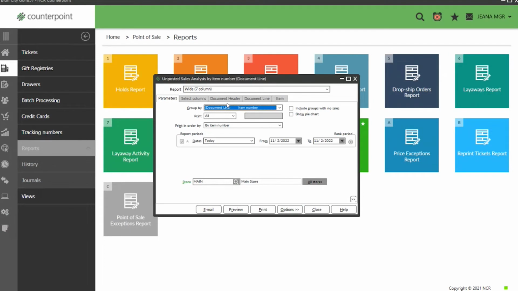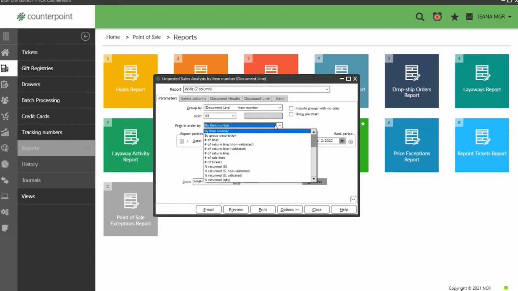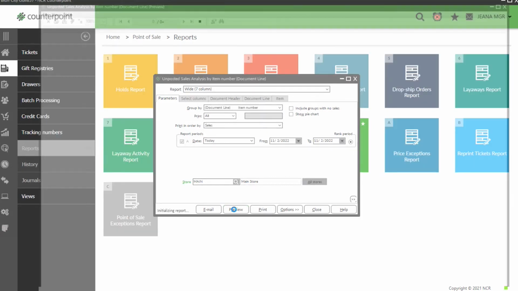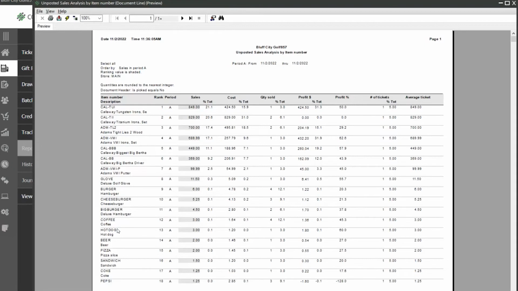Always takes a moment. This is going to print all, but notice it's going to print by item number and item number order. That doesn't help me figure out what's driving my business. So maybe I'll arrange this by sales. Okay, and then I'll just preview it. And so now it's a little more granular. And because I ranked it by sales, whatever collected the most dollars pulls to the top. In this case, 21% of my sales came from this item today.